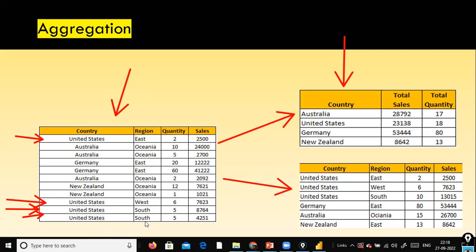United States South is similar, but instead of displaying it two times, for United States in the South region, how much sales we made: 5 plus 5, 10. United States South, 10. These two values should be aggregated and then displayed here. That is what you can see here.